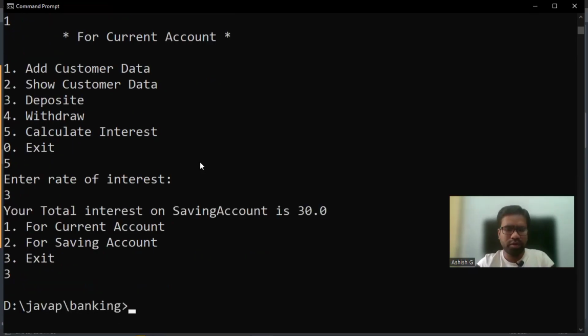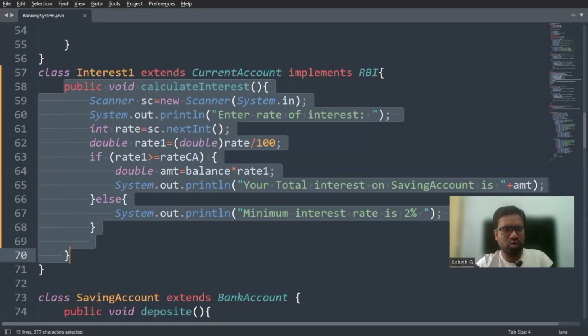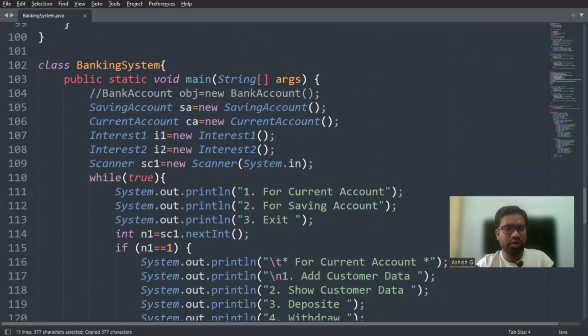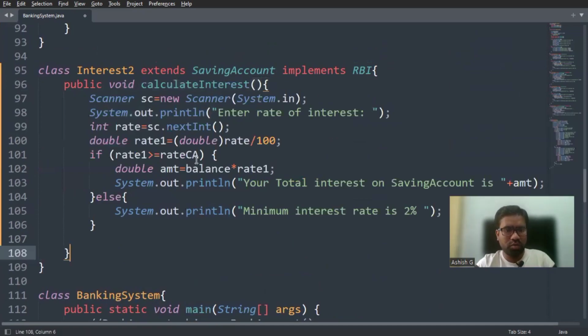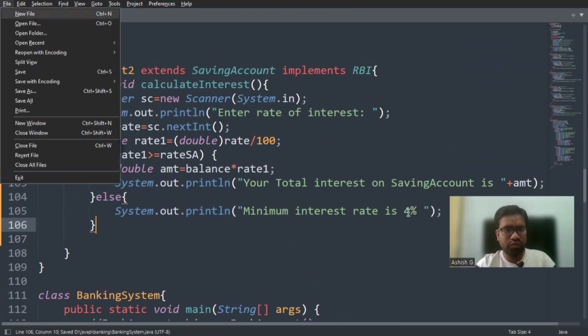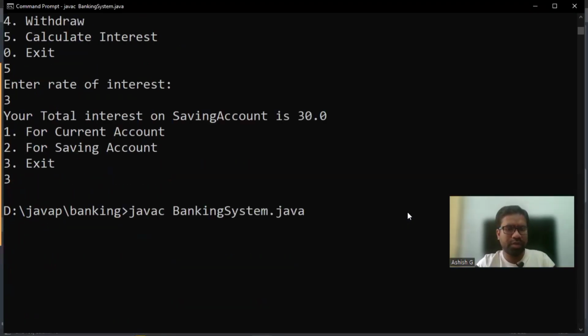Okay. Now what we are doing is the same copy paste in the interest 2 class. So this function should be copy pasted here in the interest 2 class. Same interest 2 class, but the only modification is rate CA. So rate SA is there. Other than that the code is correct, and then your minimum rate of interest is 4. Okay, let me check with interest 2. So let me compile the code first.